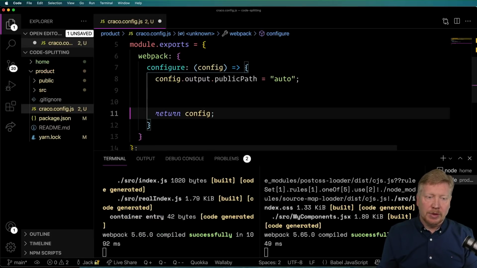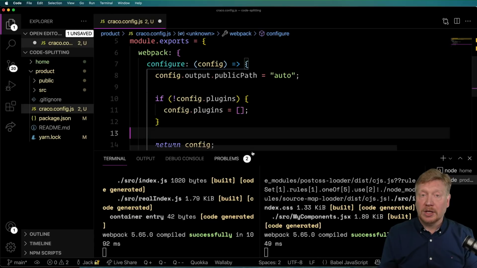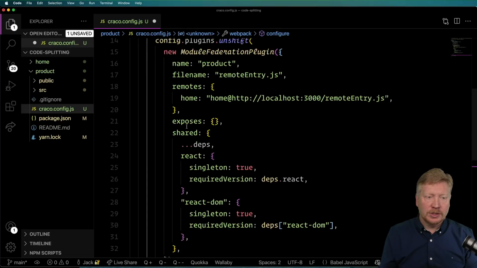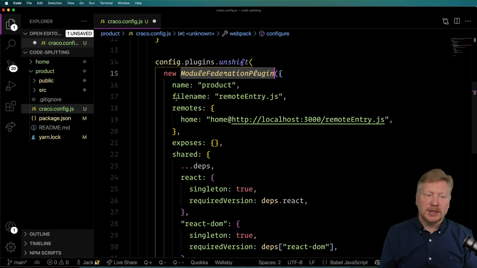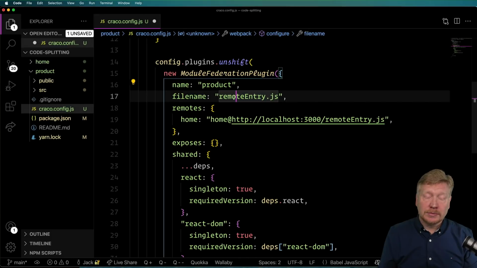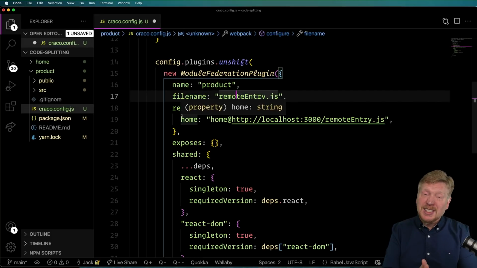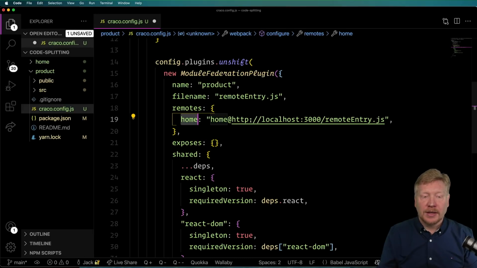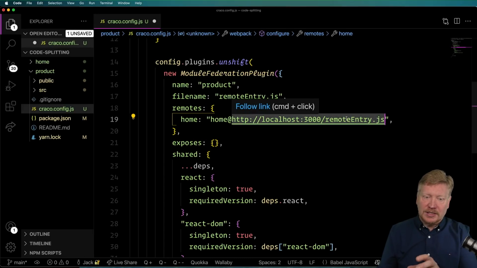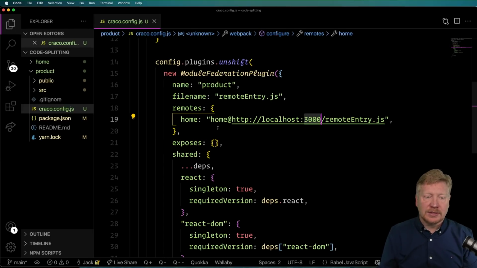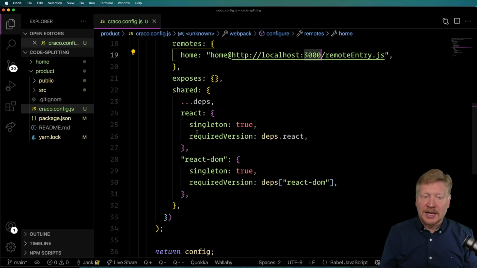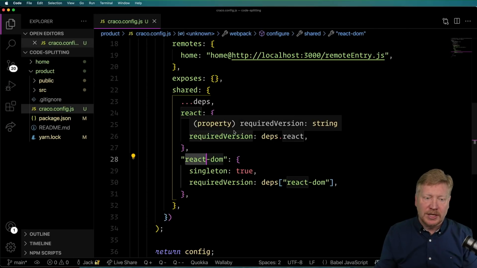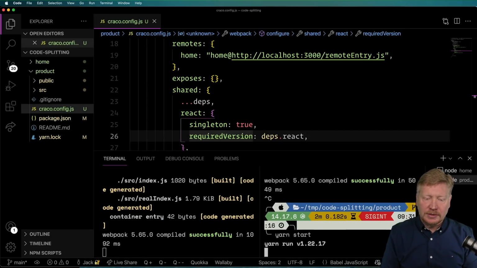And then we're going to set that public path to auto, make sure that we have plugins. And then into those plugins, we are going to unshift in a module federation plugin. In this case, the name of the app is product. We have a remote entry file, but in this case we want a remote. So we want a remote from home, and that home has that manifest located at localhost 3000. So the rest of it is exactly the same. We want to say that we have React and React DOM and their singletons, and that should all just mesh up nicely. So now let's try and start our application again.